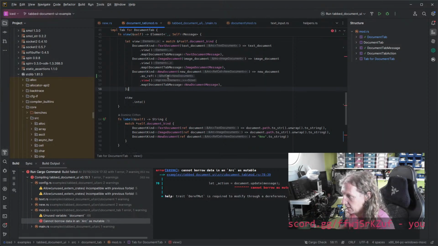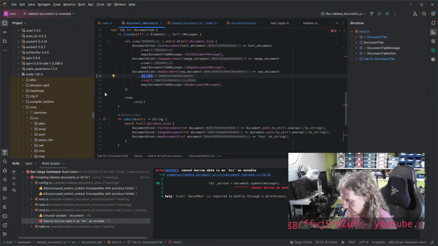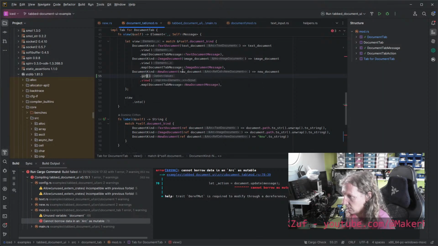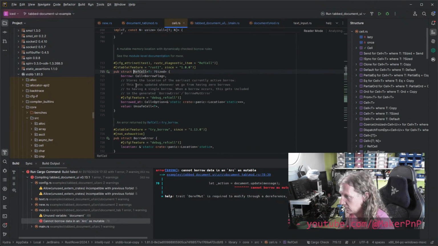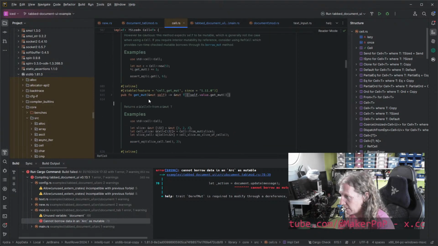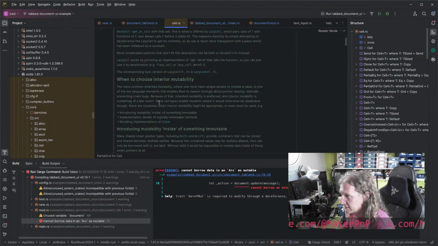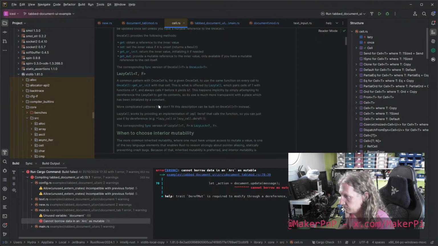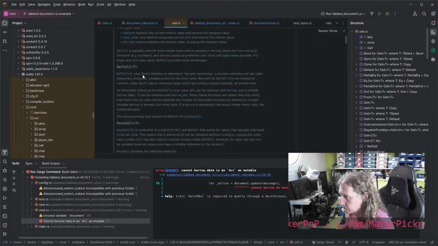Is that what we do here? We've got as ref? No. Is it get? Who knows how the ref cell thing works? Do you just call borrow on it? Who remembers? I don't remember this. It's been ages since I've looked at this. You call borrow on it.